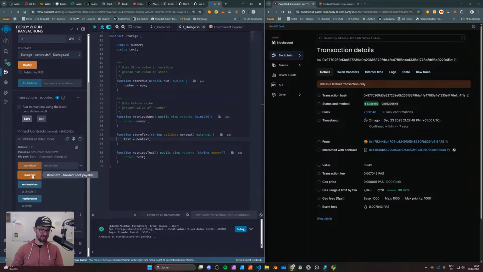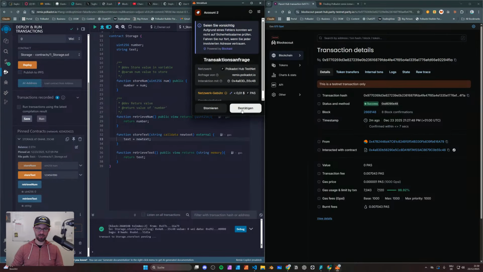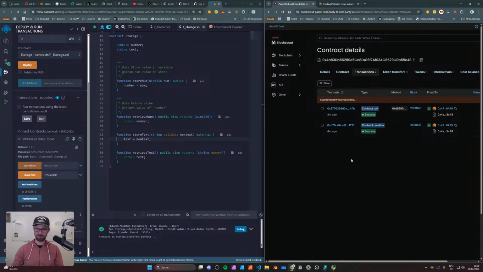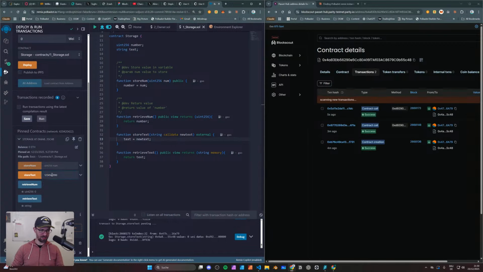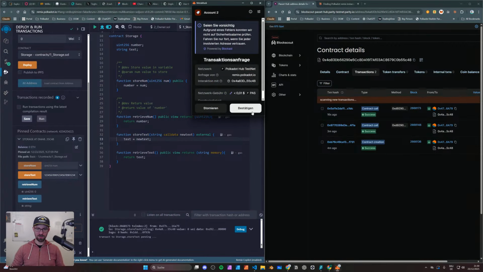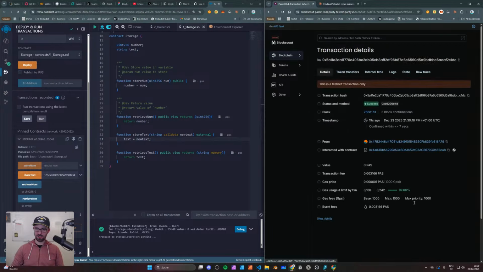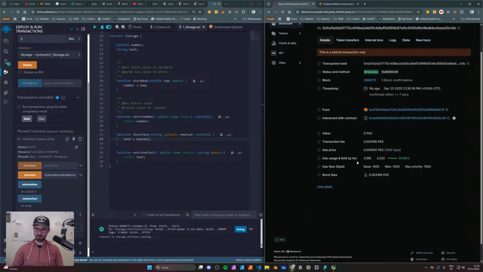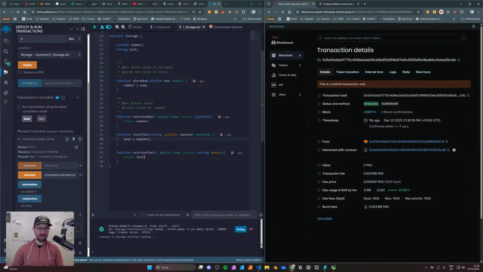Okay, let's write 10 bytes or 10 characters and see what's going on. And then let's write 100 bytes. So 1, 2, 3, 4, 5, 6, 7, 8, 9, 10. Okay, so that's 100 characters. Okay, so that was 3,000 gas. Maybe because on the first call we instantiated it.